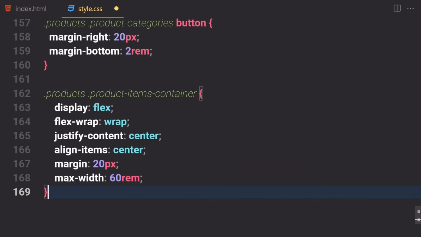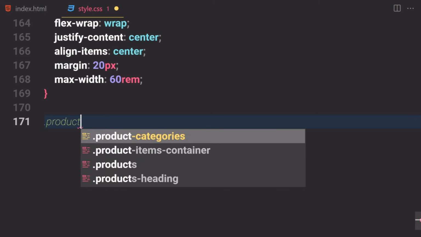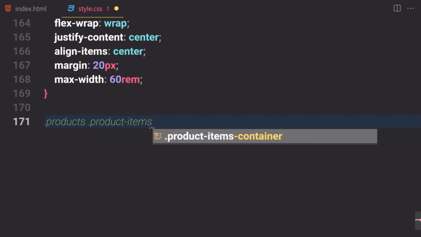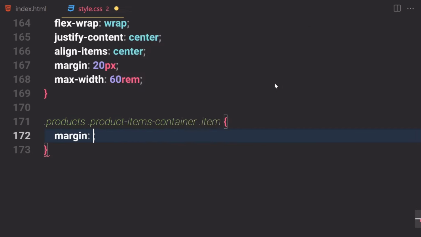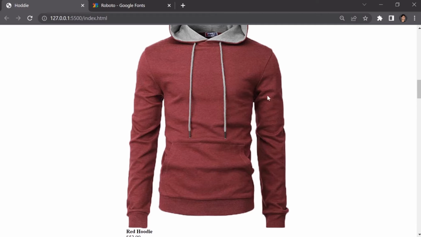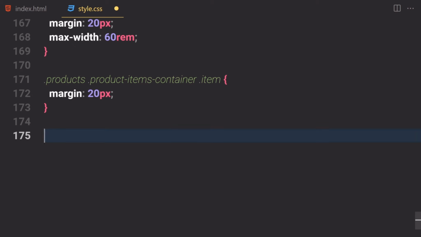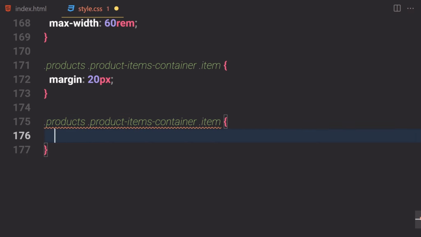So that's fine. Now let's just use a huge products. I'm gonna use a products and use a product item and container, and now let's just select our item inside there, and we are going to be just providing a margin of 20 pixel all around. And yeah, this is looking cool. So now let's just take care of that layer real quick. So what do we have to do? I'm going to copy this, I'm going to paste it right here, and let's just select our item. Not item, but item layer to be precise.